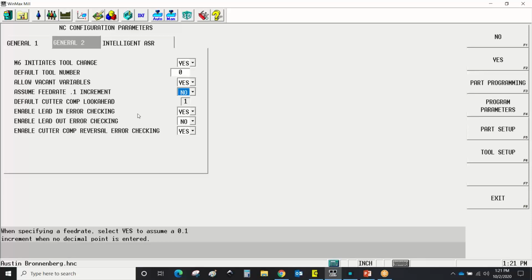Lead in and lead out checking, whether you want that on or off. If it's on, you'll get an error. If it's off, it'll just ignore it. And the same with cutter comp reversal checking. These are the default settings. There are some specific times you might change those, and for the most part, these are all set the way they should be.